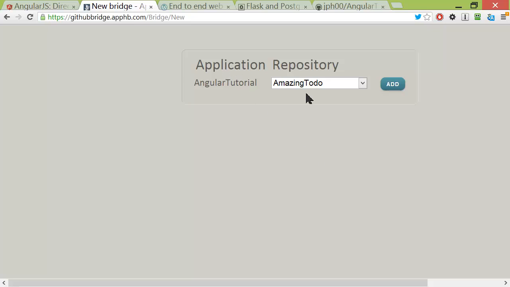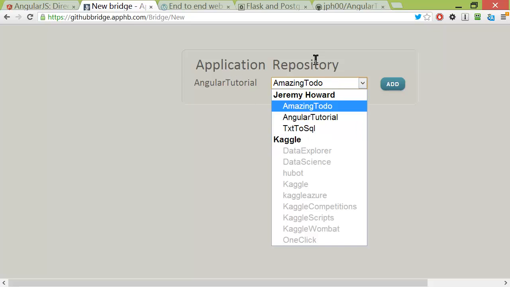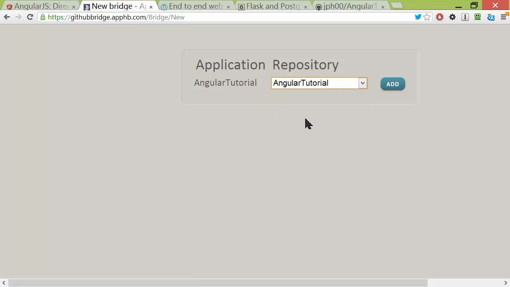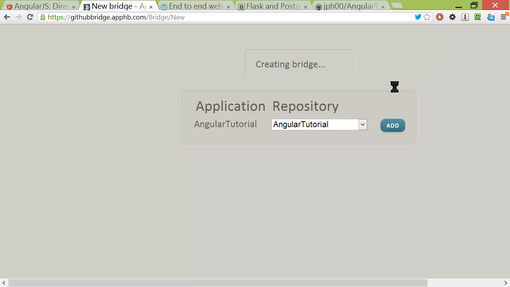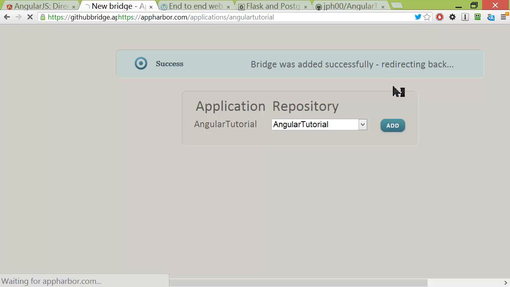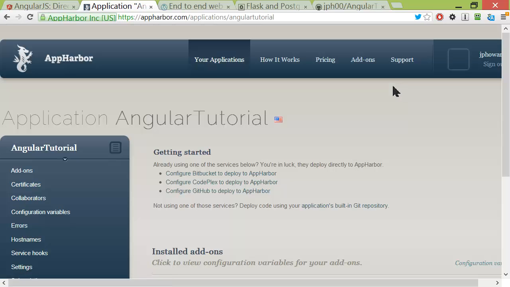So what is the repository? You can see here it's listed all of my GitHub repositories. So I'm going to grab Angular tutorial and add that as my App Harbor application. You can see that it's got a link to my GitHub. It's gone away, it's found all of my repositories. I choose the one I want and it's going to now download everything from that GitHub over here.